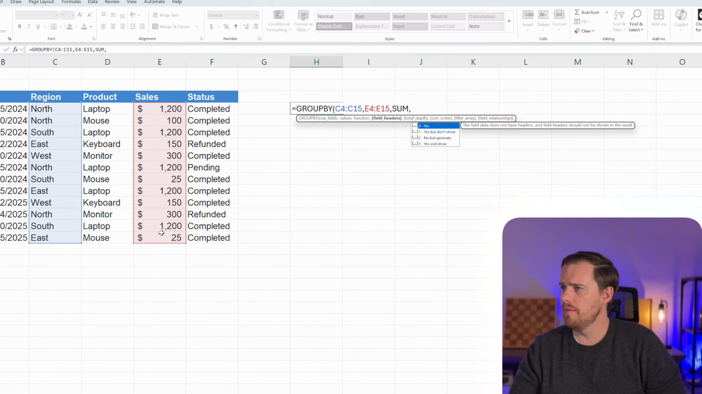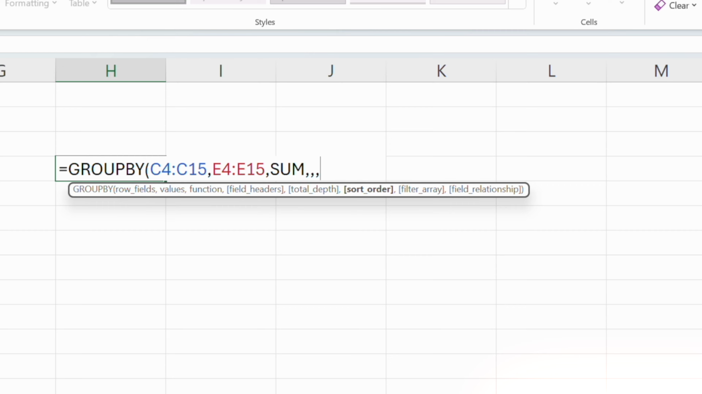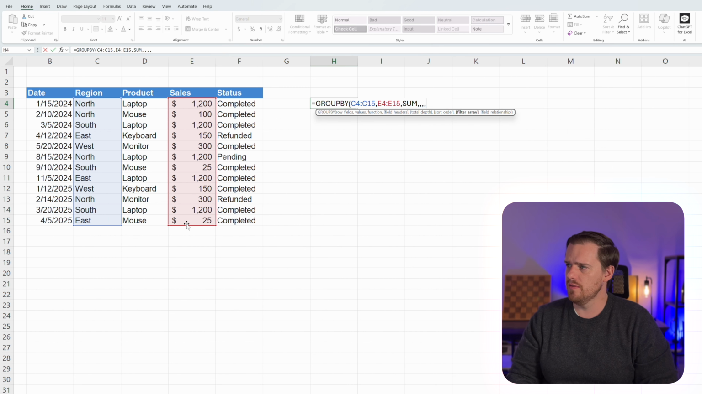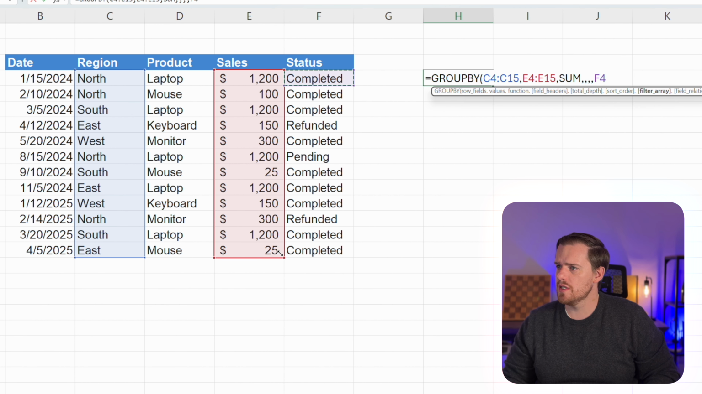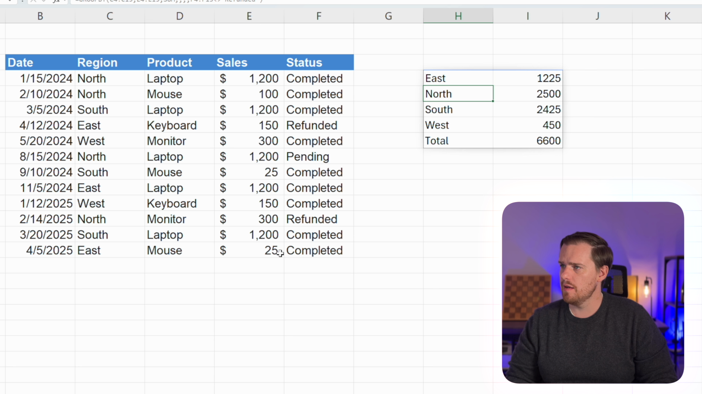We'll press comma. And then you see we have a whole bunch of different parameters here in brackets. We have filter headers, total depth, filter array, and field relationship. For this instance, we're going to use filter array, and let's show you what that does. If I press comma all the way to filter array, I'm going to select our status column right here. Then I'm going to put in our not equals logic operator, and then in quotations, type in refunded, close the parentheses and press enter.